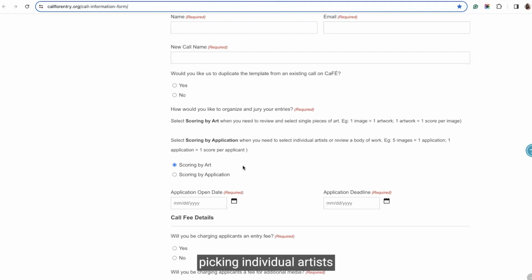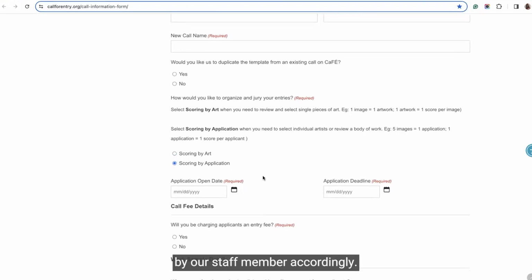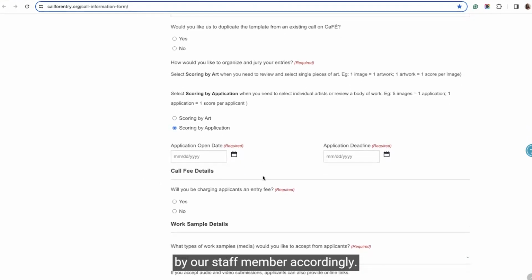If you're going to be picking individual artists based on their body of work and then maybe presenting multiple artwork images for a particular artist online, then choose scoring by application. In this scenario, you'll be assigning one score to the entire body of artwork, so all the images an artist submits will be grouped into one application. So whichever one works for you, just make sure you select the right one on the call form, and that will be set up by our staff member accordingly.